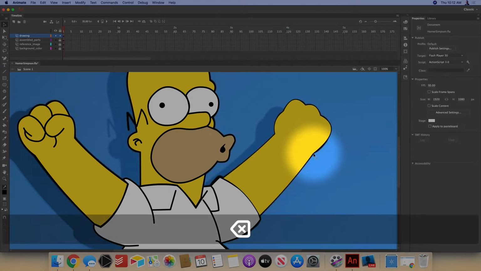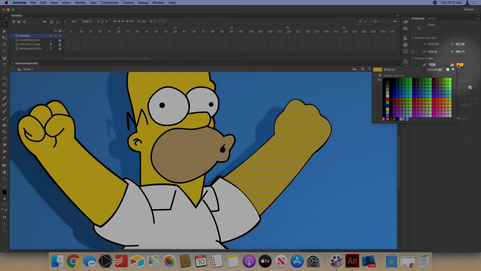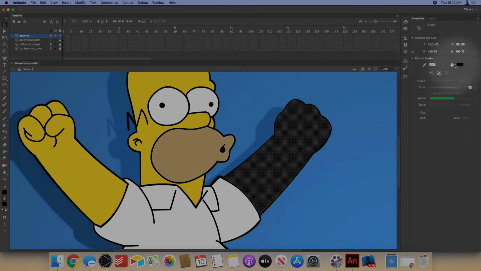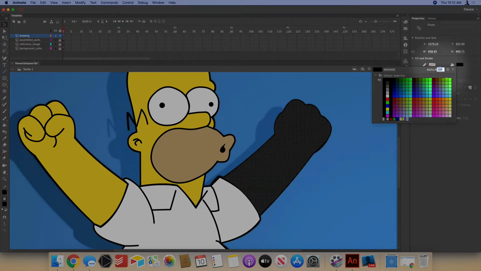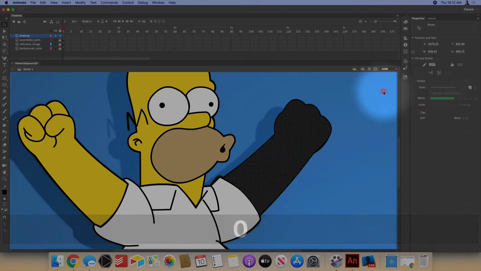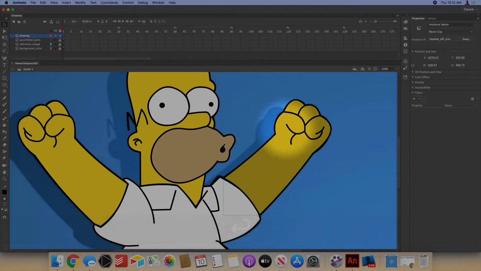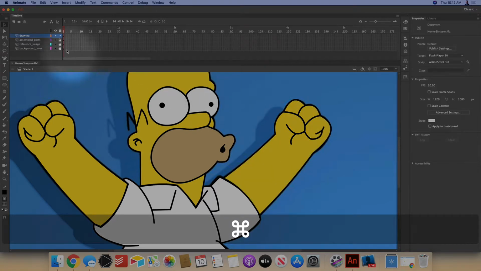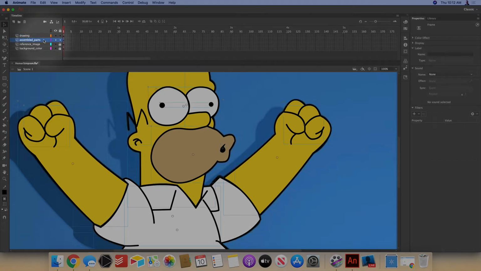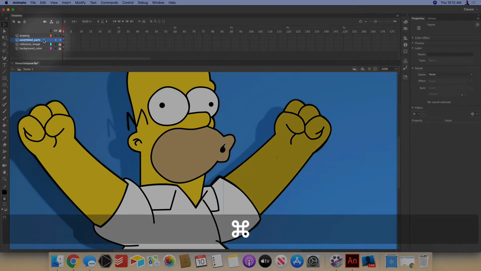Select the stroke, delete it, select the fill, change the fill to black, change that fill transparency to 20, so you've got a black 20%, okay? Make it a symbol, shadow underscore left underscore arm. Then all I need to do, Command X to cut it off this layer, go back here, Command Shift V, paste it back in place.